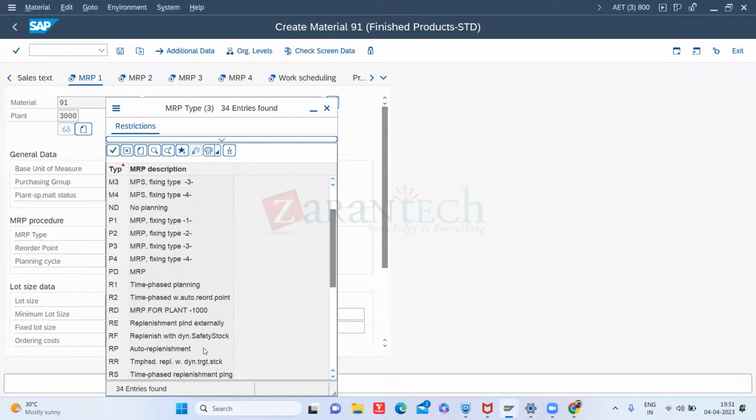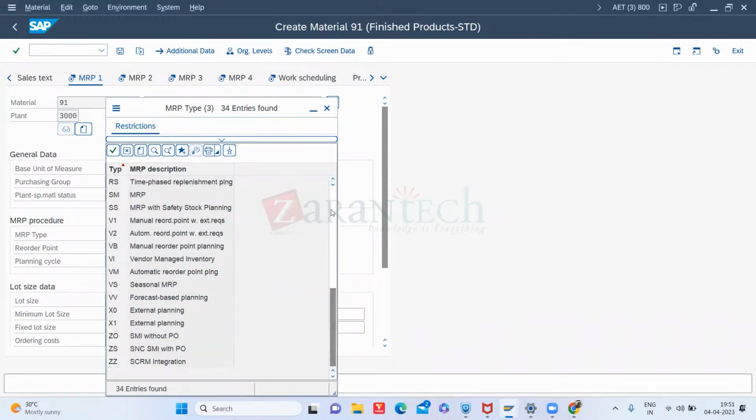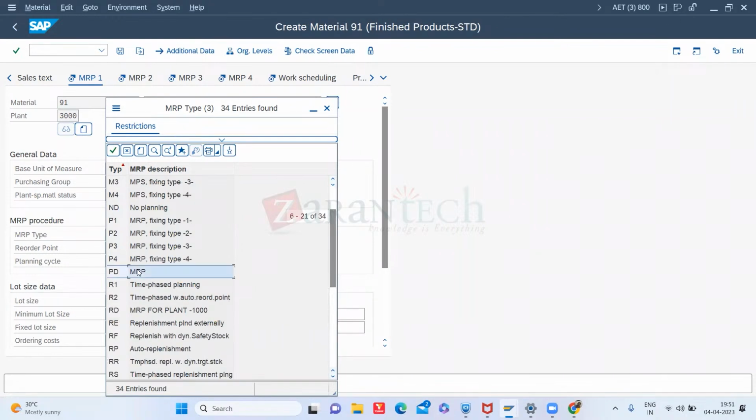Now, the most common one we use, if you look at your system right now, is going to be PD. 90% of the materials are going to have PD, which is planning based on requirement. Okay, so I should check in the table rather than... Yeah, you can go to MARC. Yeah, one second.